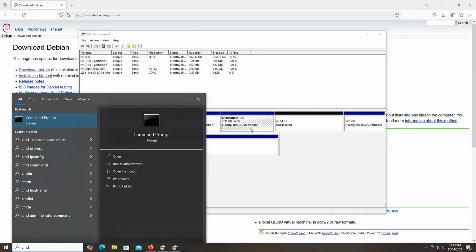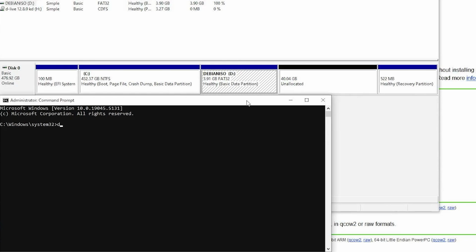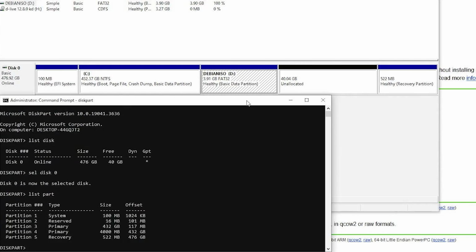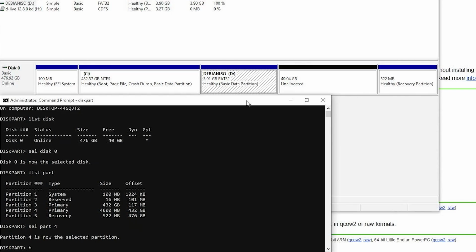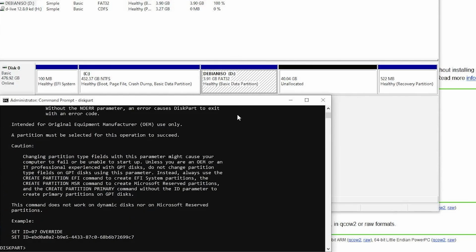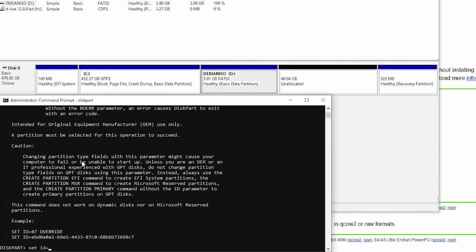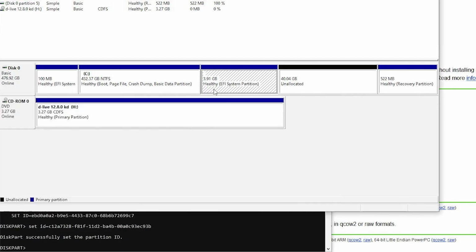Open up command prompt as administrator. Go into diskpart. List disk, and then select disk 0. List partition, and the D drive is going to be partition number 4, the 4,000 megabyte partition. Select partition 4. Type in help set ID, and scroll up. I'm going to look for the EFI system partition in hex, copy it, and then type in set ID equals, and then paste, enter. All right, and we can see in disk management that it has been changed to an EFI system partition, so that is good. Now I'm going to reboot my computer and go into the BIOS.